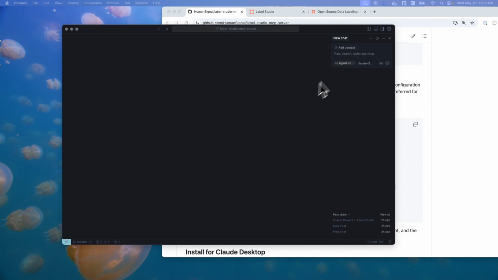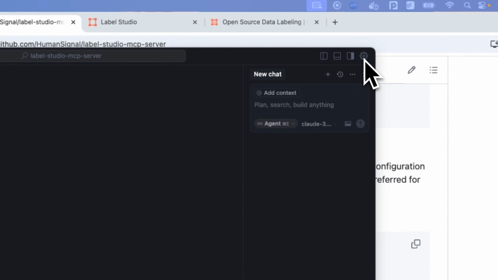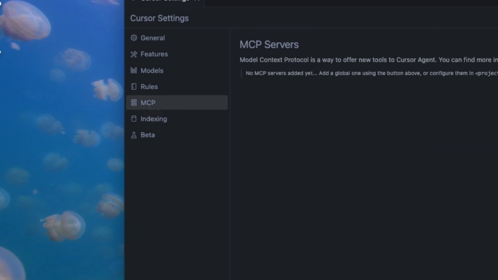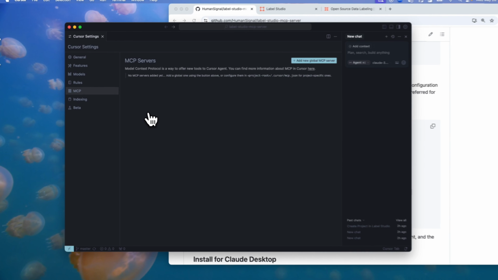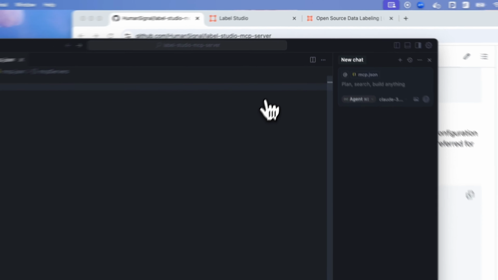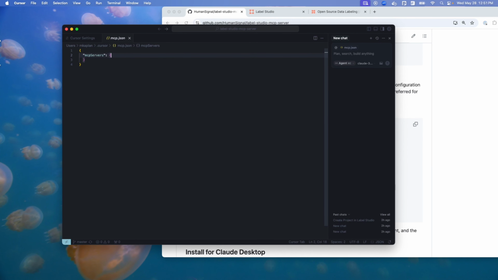In Cursor, we'll click on the Settings button here in the upper right-hand corner. It's a little hard to see. And then choose MCP from the left-hand sidebar. Next, we'll select the Add New Global MCP Server button, shown here. This opens an mcp.json file, where you declare whatever MCP servers you'd like Cursor to have access to.